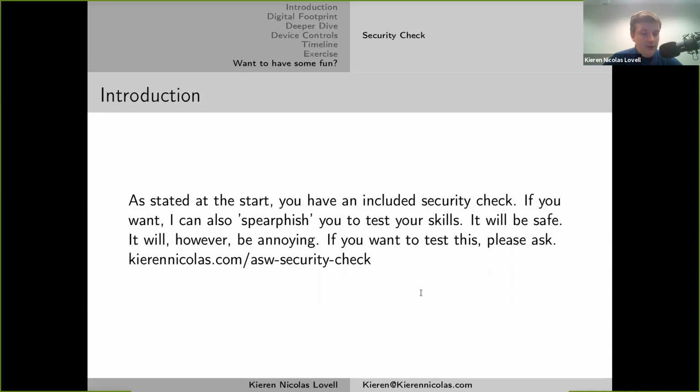If you are working as part of a company and you want me to send you a list of everybody's username and password which is exposed against your company's domain name, please put that in the ASW security check. I will happily give you a list of all of the usernames and passwords against your company that are publicly exposed.